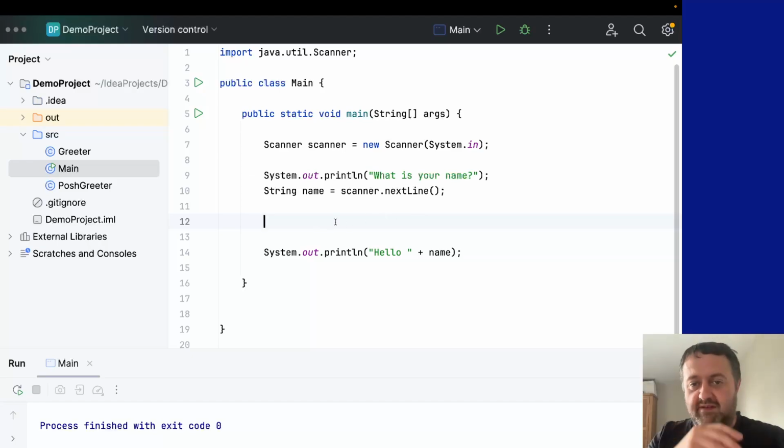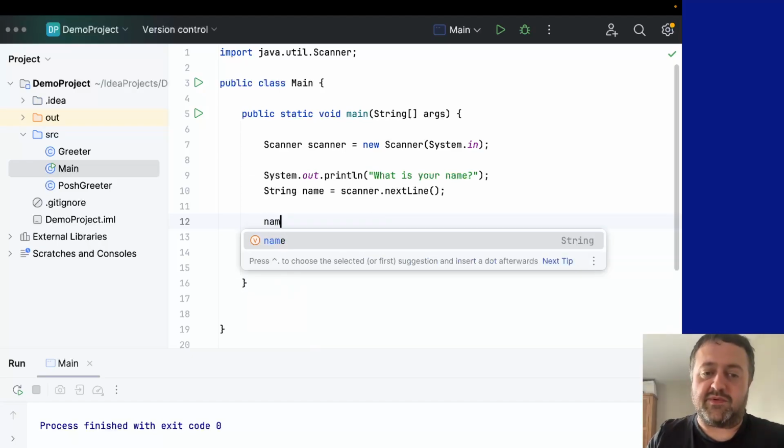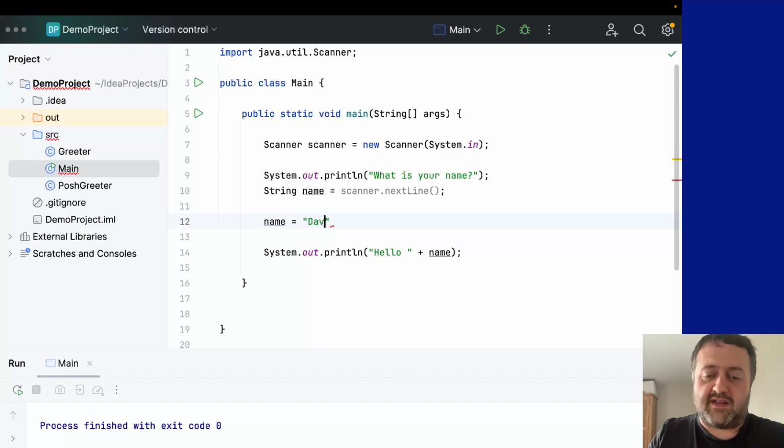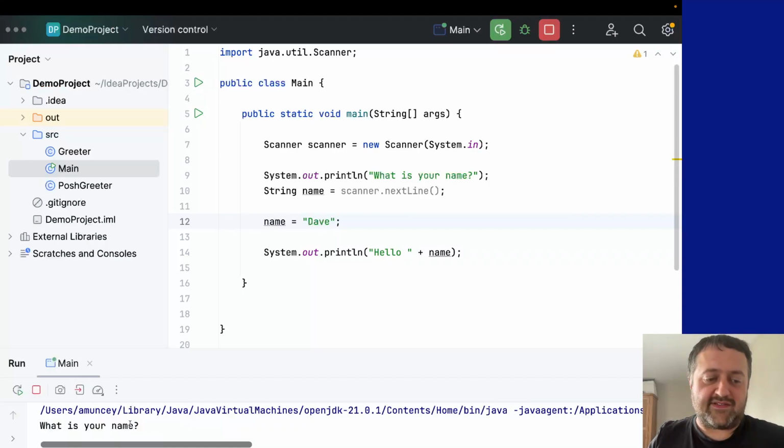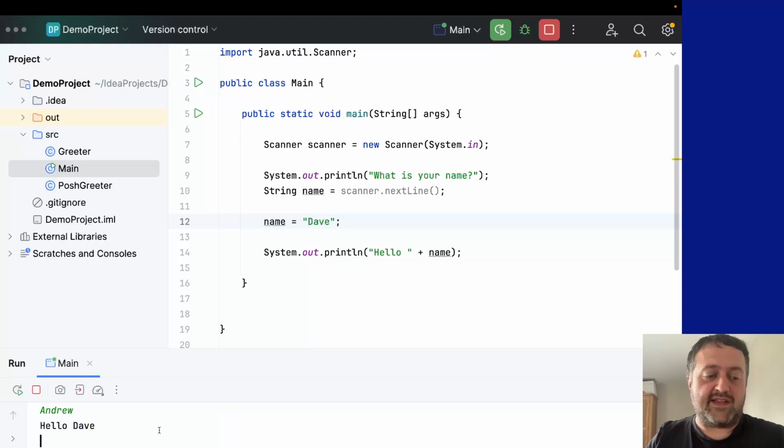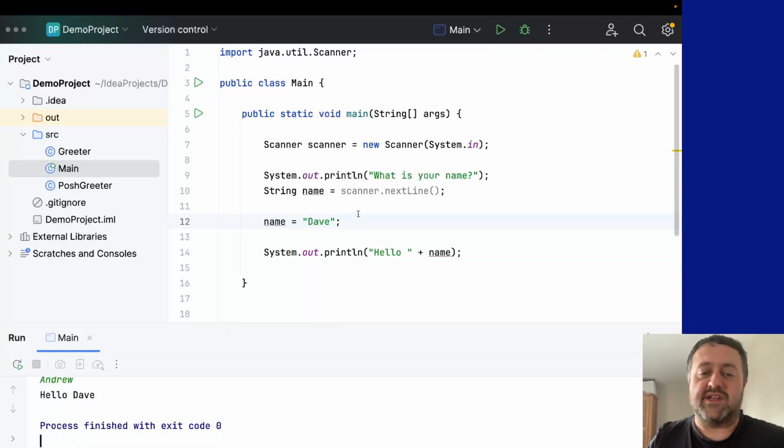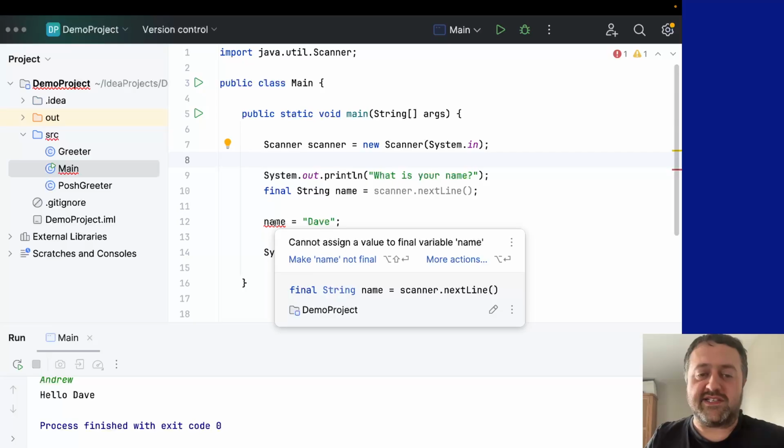At the minute, though, I could accidentally, for example, change name to a different name like this. So the net effect of that would be if I type my name here, it's going to say hello Dave, which is not what we really want. A way to avoid that error would be to mark this variable with the final keyword, and that will prevent it from being changed down the line.